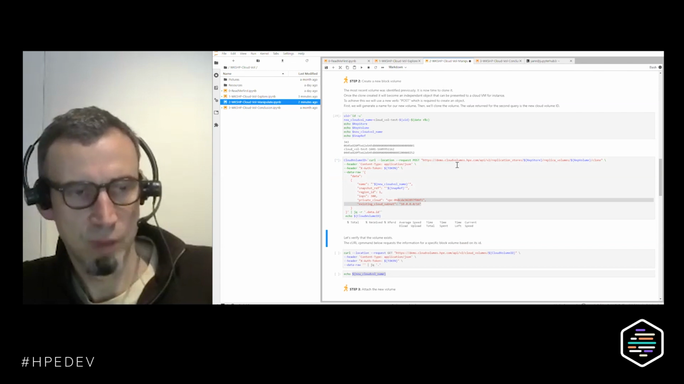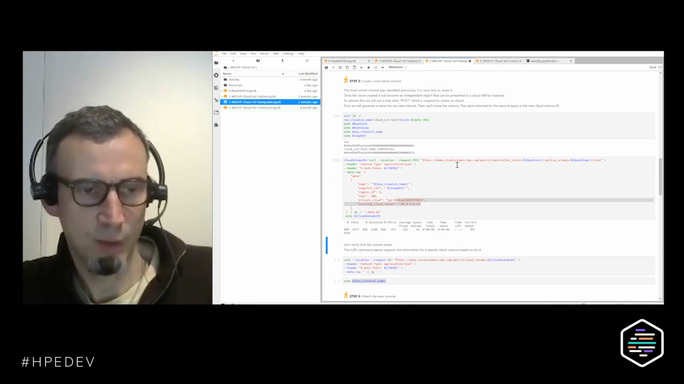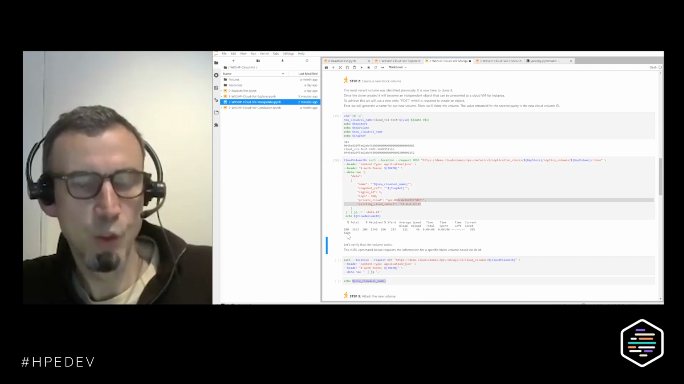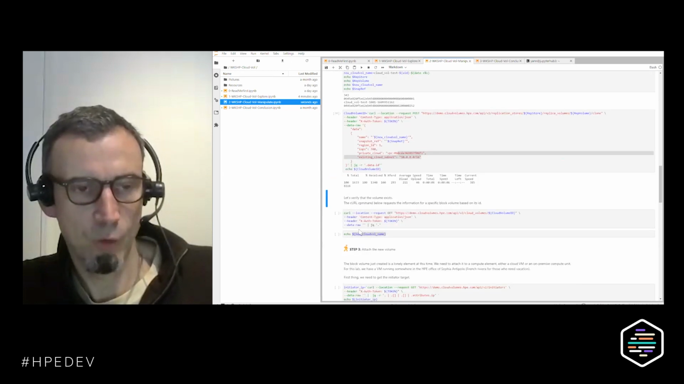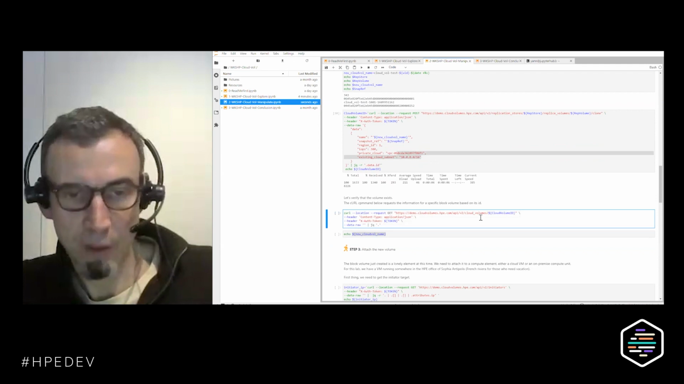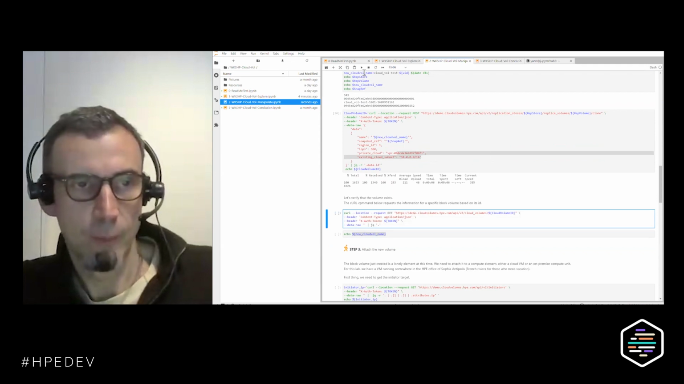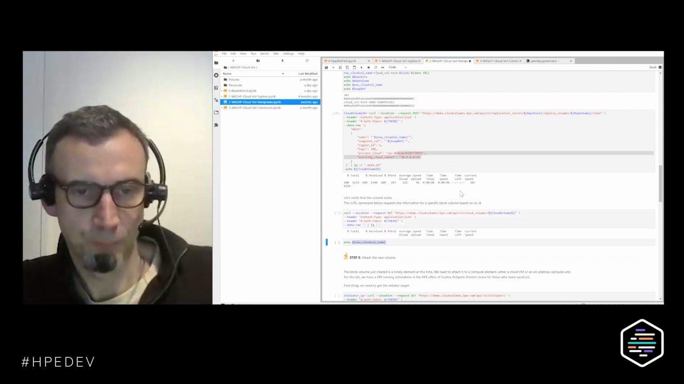So it's working. It will probably take a bit of time. And then we have a new ID, a new object ID, which is 8226. So we have a new cloud volume, and we can just query it. Let's check.